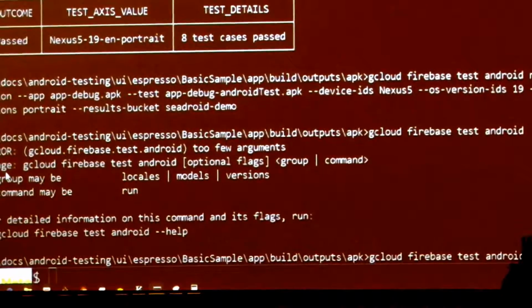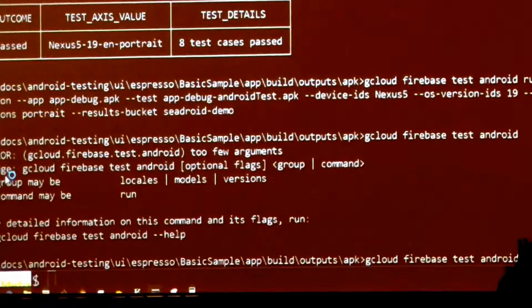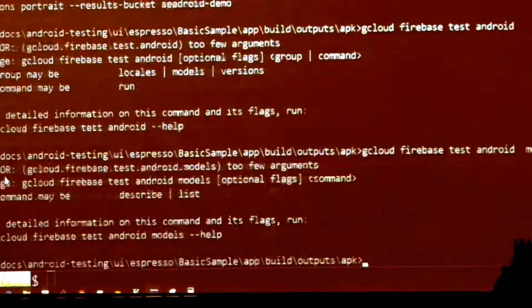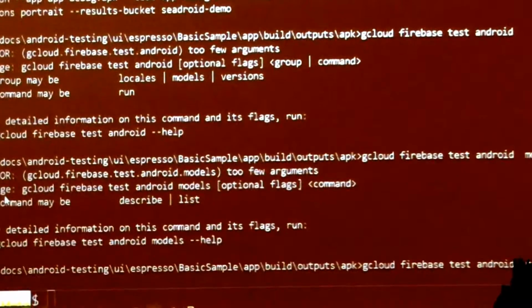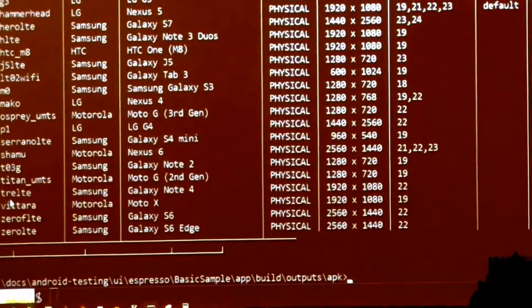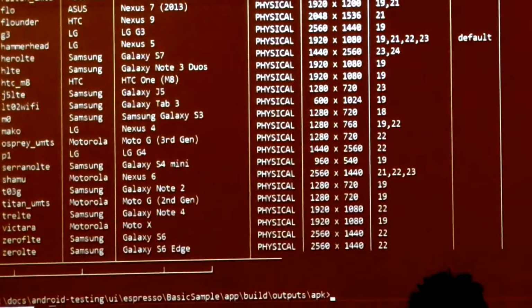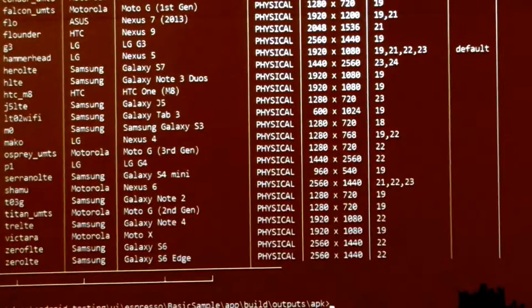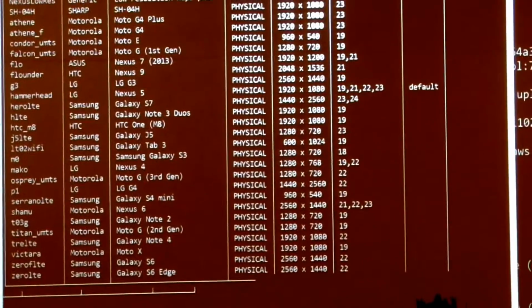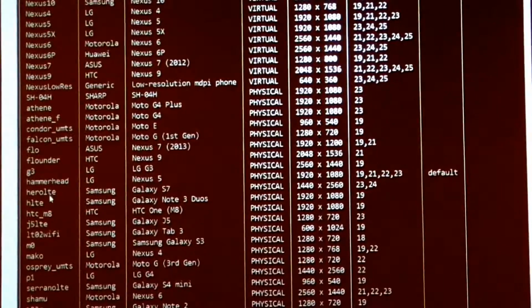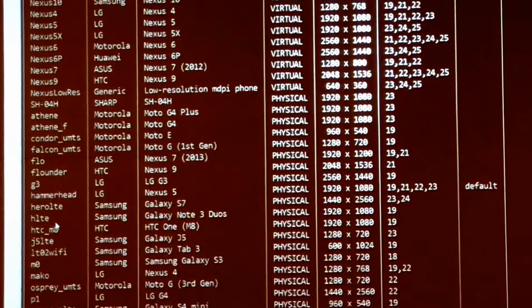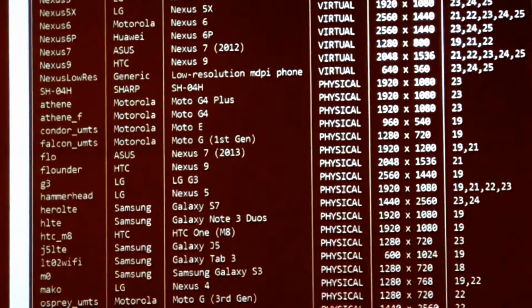Models list. So you see it has real device, physical device, virtual device. These are the device IDs that you need to use when specifying what model to run the test on.